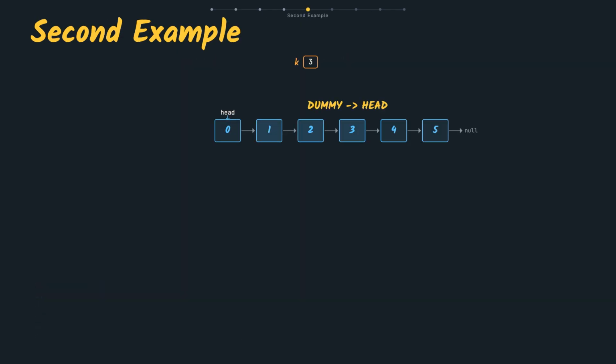Second example, same list but k is 3 now. Groups of 3. Group prev on the dummy. Walk 3 steps. Node 1, node 2, node 3. Kth is node 3, group next is node 4.